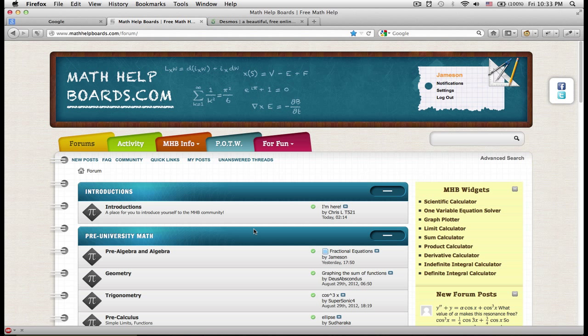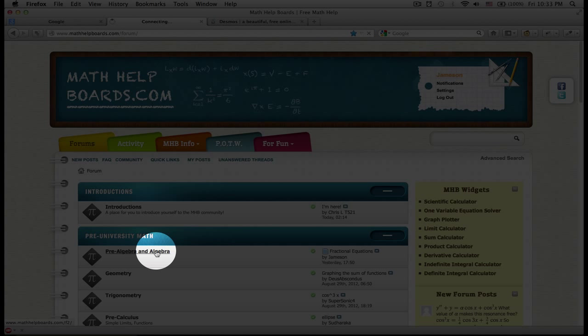We're working with a company called Desmos to make this process easier. I'm going to walk you through how to use a free online graphing tool to include pretty much any graph in your posts in MHB. To start, we need to make a new thread. I'll be graphing a hyperbola, so I'll make my new thread in the algebra forum.